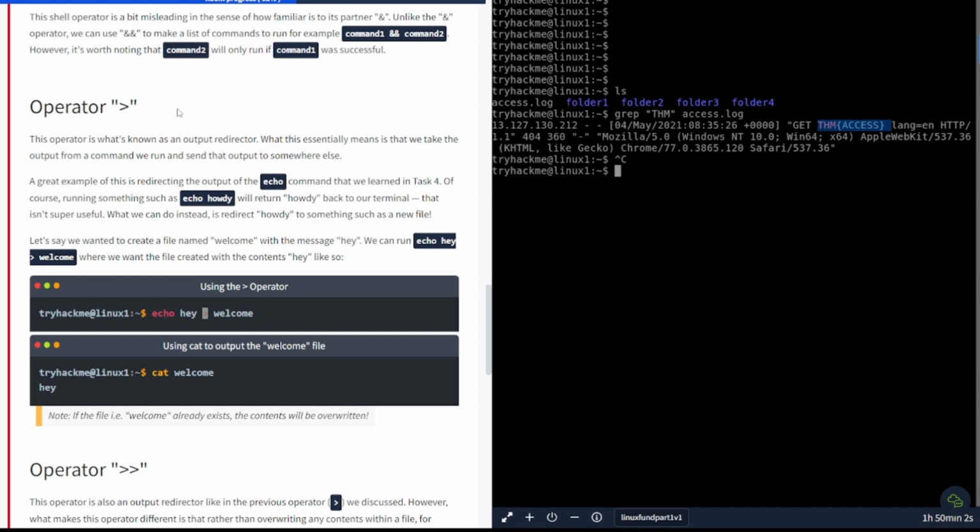This operator is what's known as an output redirector. What this essentially means is that we take the output from the command we run and send that output to somewhere else. A great example of this is redirecting the output of the echo command that we learned in task 4. Of course, running something such as echo howdy will return howdy back to your terminal. That isn't super useful.